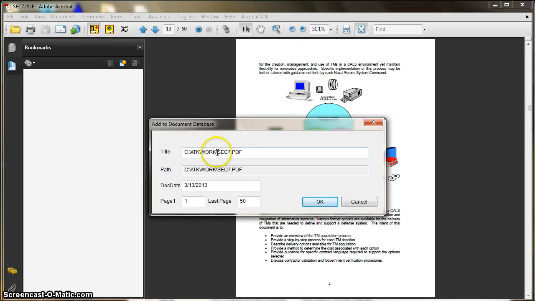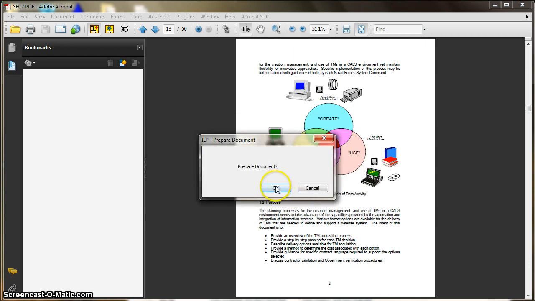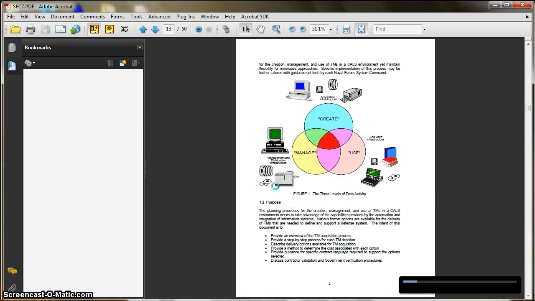Well, we have never used this document before, so we have to create a name for it, a path, and set a date for it. It doesn't matter what you pick. You can pick a doc date of when it was published or whatever. So it wants to prepare the document, and what the prepare does, as you can see down here in the bottom right hand corner, is it's going through every page and finding the fonts and the text and the contents of the document, putting it in a database that InfoLinker Plus is going to use to link the document.